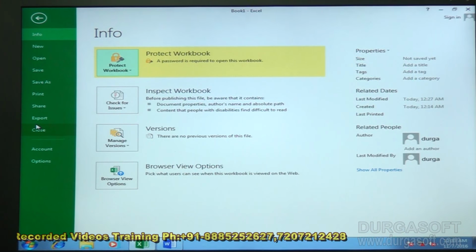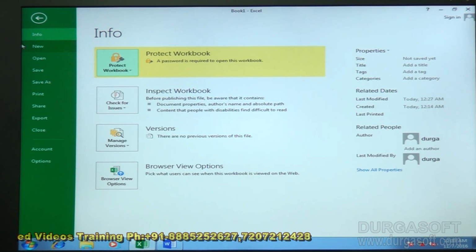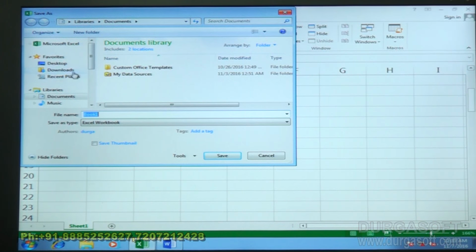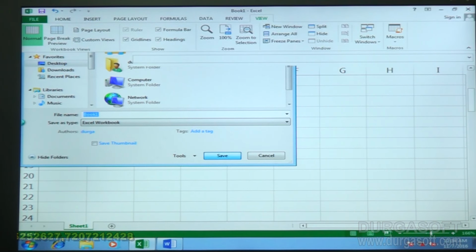If you want to see whether the password has been created or not, just close this document. Before closing this, you must save. If you do not save, the password will not be created. If you save, the password will be created. Click on save document and select the location where you want to save, for example desktop, downloads, or computers. I am saving on the desktop, so click on save document.